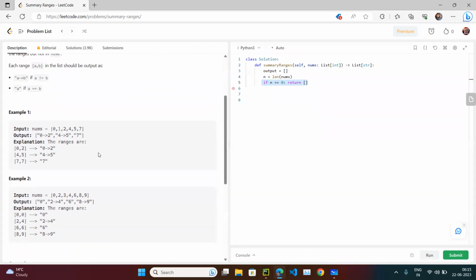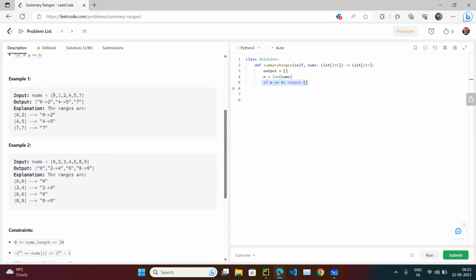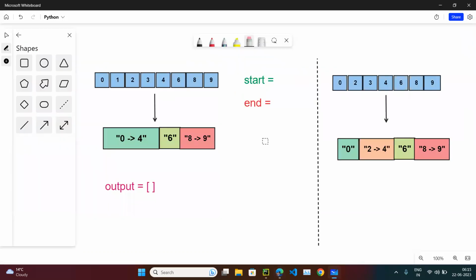If there are some elements, then what we have to do is take the start element, and then find the end element. One approach is that we can start the loop from zero, or whatever the first element in the array is, you can put into the start and into the end.